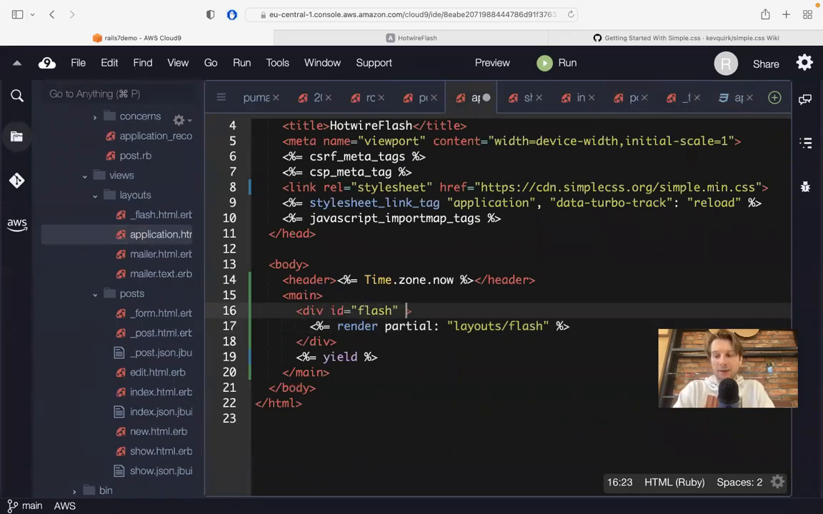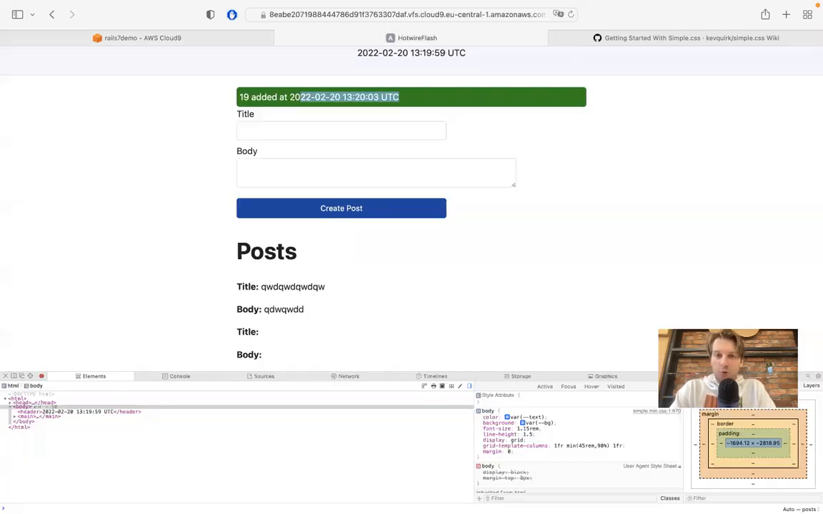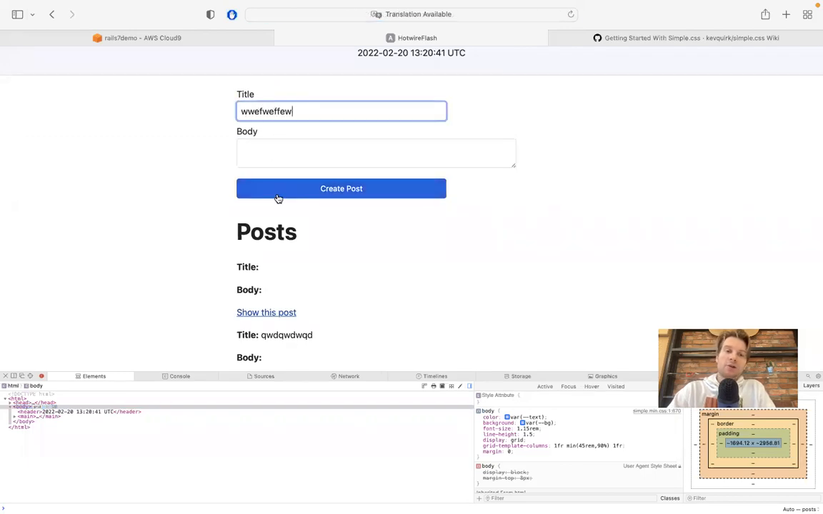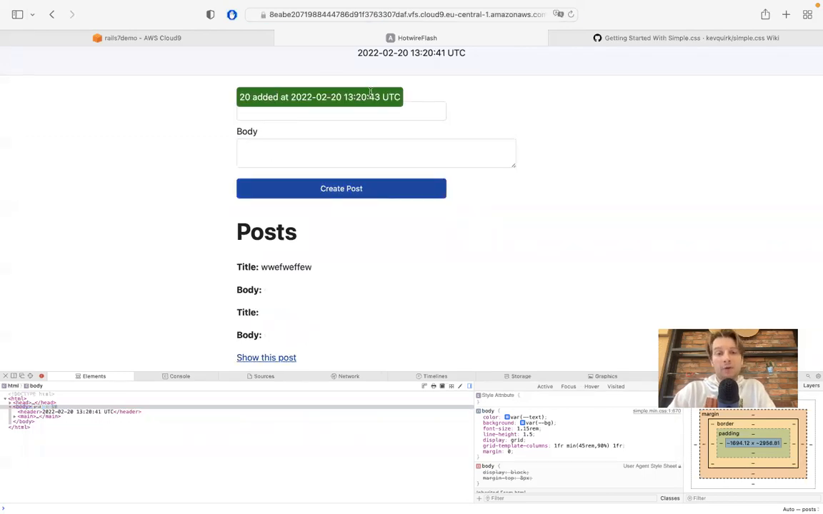So we can add some style and say that it will have a position that is absolute. And it will be above other content. So Z index will be 2. And let's see how it looks. So I add a new post, and you see it was added above the content.